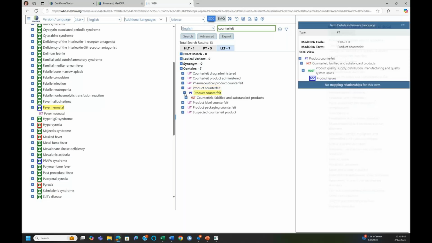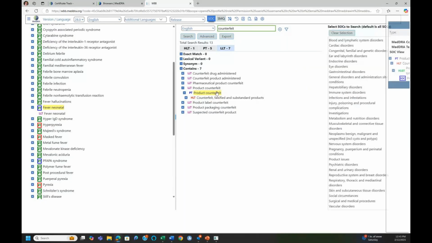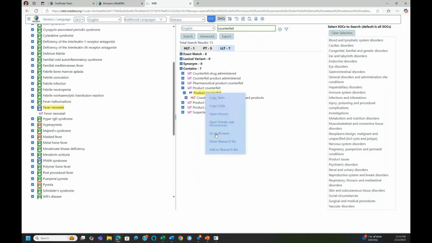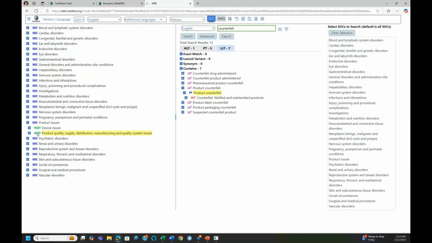I can approach it just the way I can do that for the medication errors. I can go to the browser. So in my browser, I can see that I am in the SOC product issues, and I can see that there are 2 main HLGTs, or 2 main grouping terms, for the product issues SOC. There's device issues, and then there's product quality, supply, distribution, manufacturing, and quality system issues.